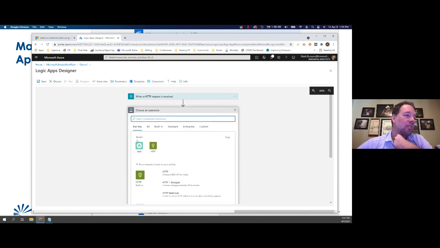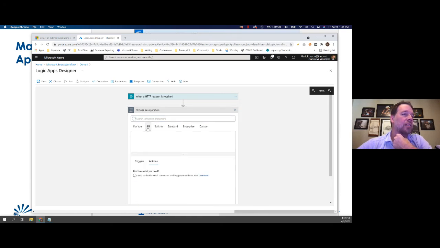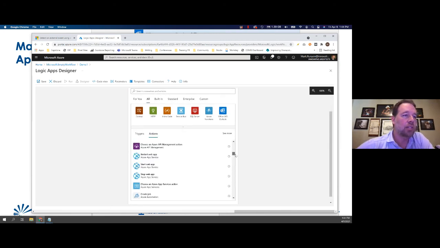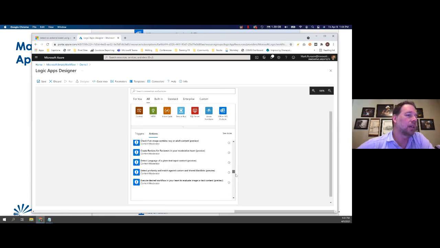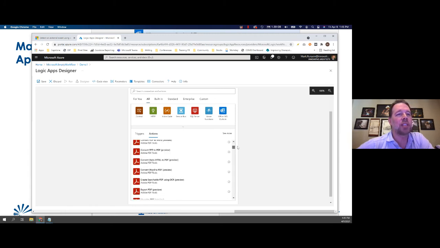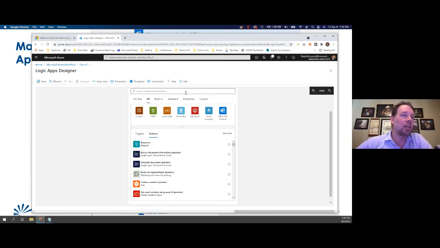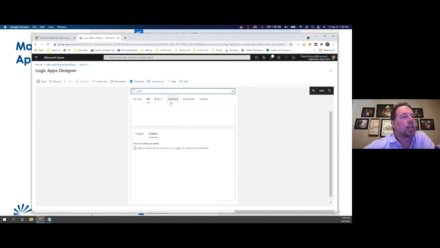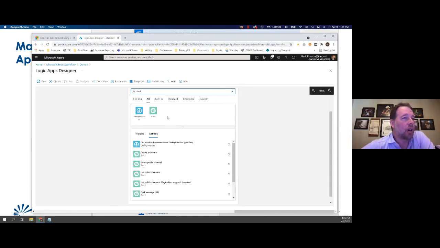So you'll see we've already used it here, but if we had not, we could either come into all and search all of the possibilities that are out there. As you'll see when we scroll through there, Azure VMs, CRM bot. There's an infinite number of options that we could do. But for now, we are going to focus on Slack and drill down into what our options are for Slack.